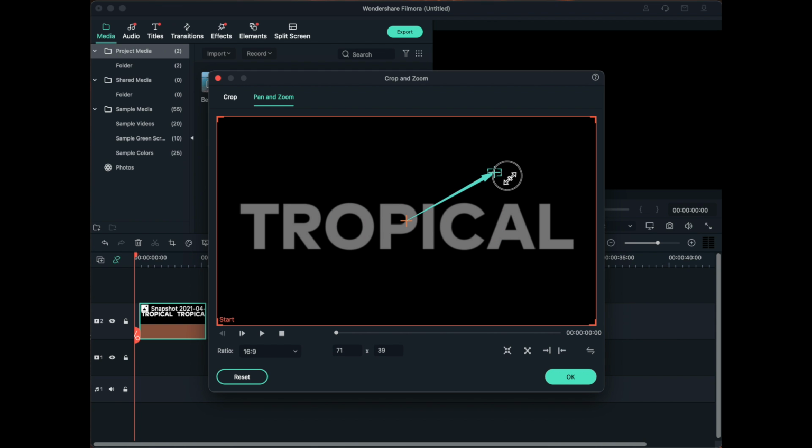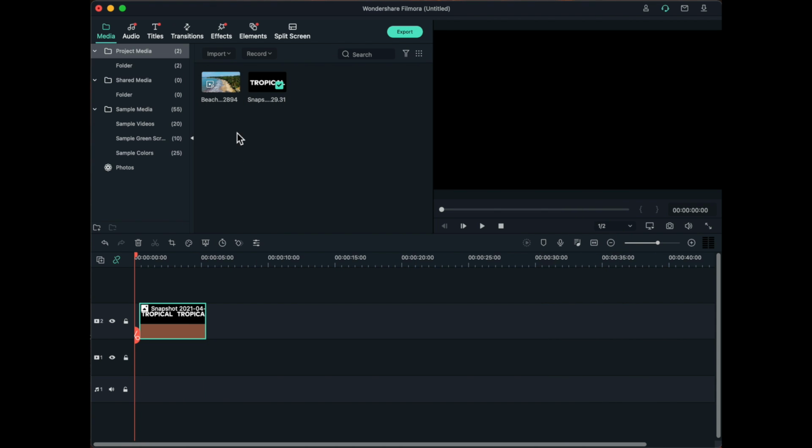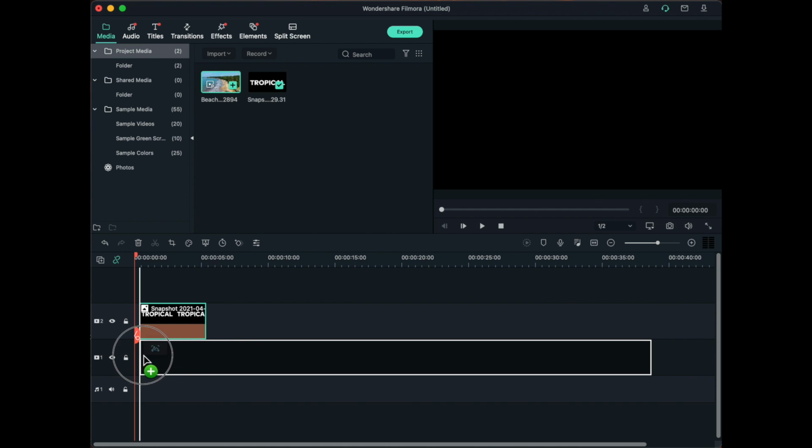Reduce the size of this box to the smallest it'll go and place it as close to the middle as possible, as long as it is covering the white space of a letter. And choose OK. Now go up and drag your image or video below your new title.